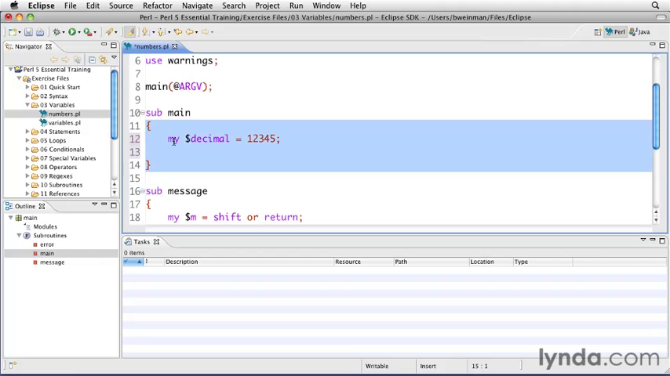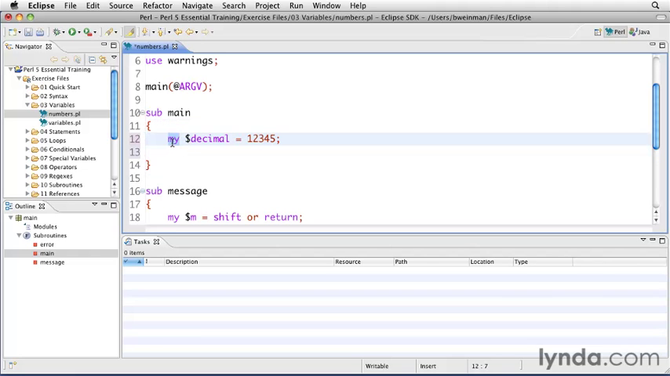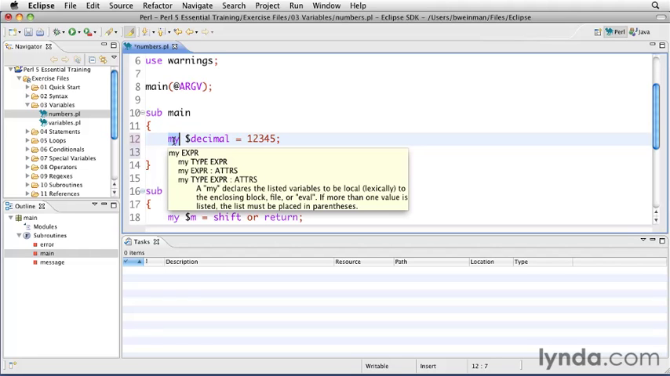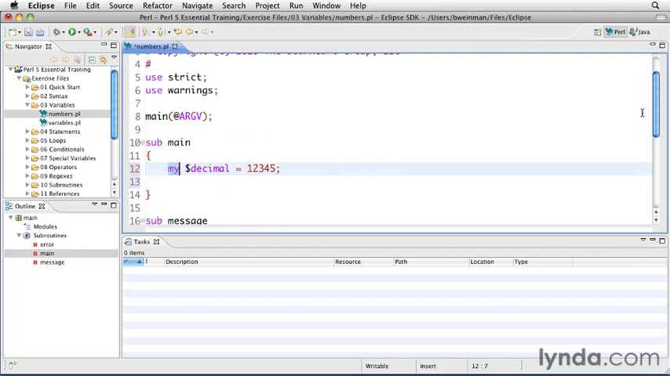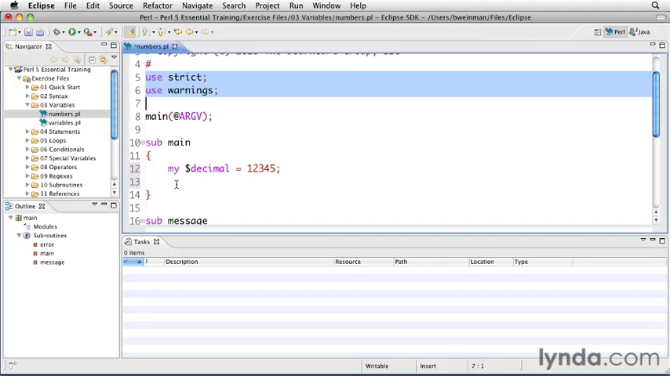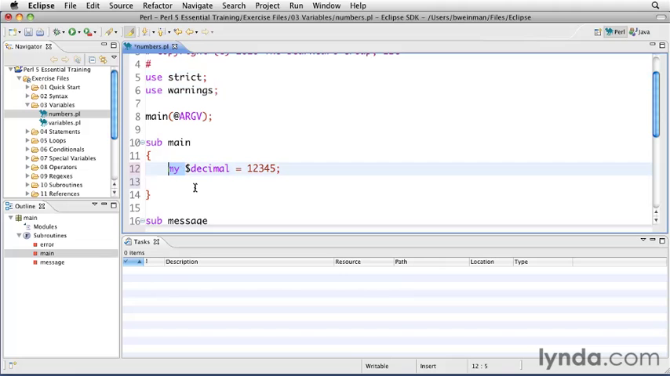If you hover the mouse over it here in Eclipse, you'll get a little pop-up definition. And we see this definition: a my declares the listed variables to be local lexically to the enclosing block, file, or eval. Why this is important is because with strict and warnings invoked up here, if you do not declare the lexical scope of a variable, if you just say $decimal = like that, you'll get an error. If I hover my mouse over here, it says global symbol requires explicit package name. All that means is you forgot to type my. So you want to put my there, and that makes this lexically scoped to inside this block.